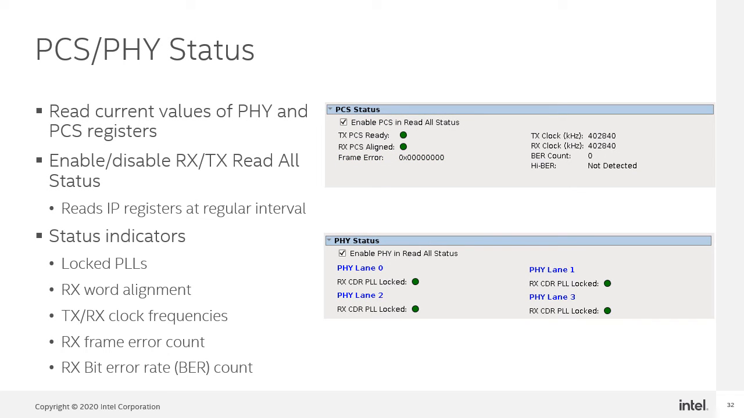In the PCS and PHY status sections, you can see current values of the channel registers. These can be used to ensure the link is functioning correctly, helping you narrow down whether a non-functioning link is due to a PLL or channel issues. For the PHY, you can see if the PLL and CDR are locked to the incoming data or reference clock. If your channel has multiple lanes, you can see the information for each individual lane.